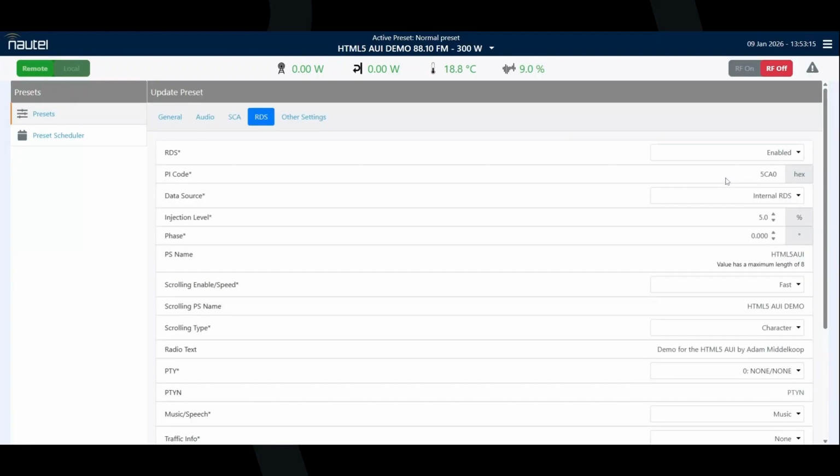The first of these is the PI code or Program Identification Code field. This is a value used to identify a station and is generated in accordance with your local regulatory body's rules. It's entered here as a hex value, excluding the leading 0x prefix.